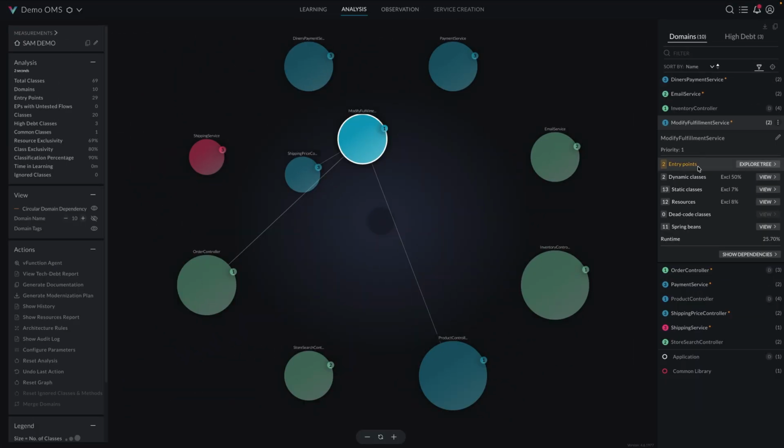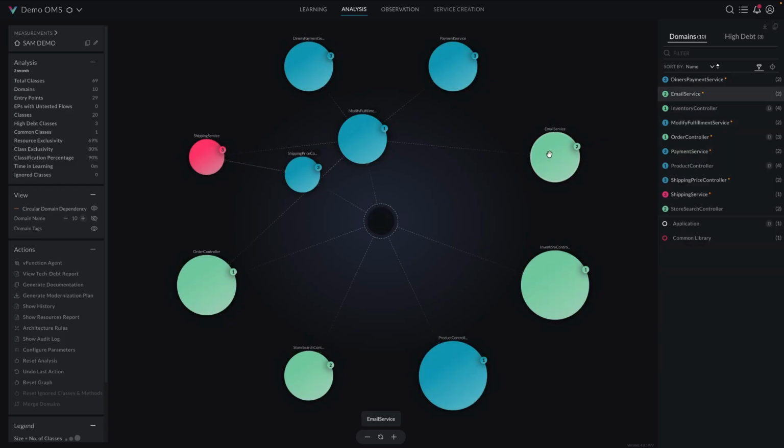The color coding on my screen represents the exclusivity of the software classes. Think of the modularity, the logical separation. So green being logically separated, the software components are unique, red being low exclusivity, not logically separated in the existing code base. As this is an interactive platform, I can define a target architecture interactively.